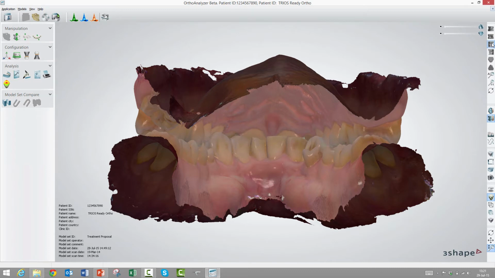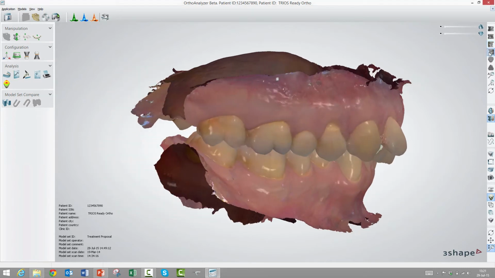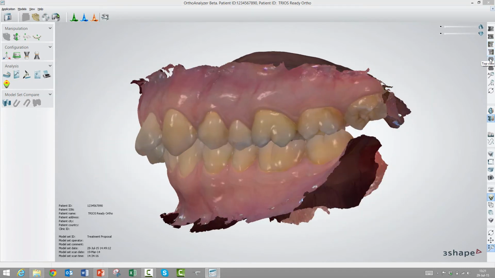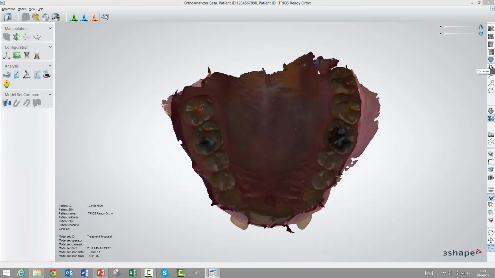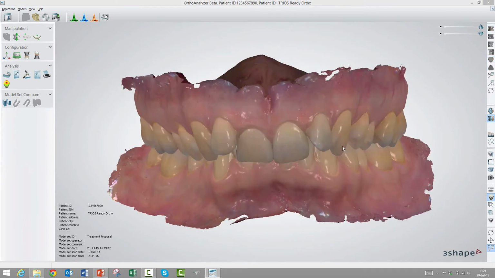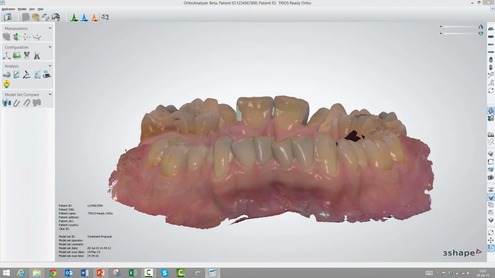You also have a right side view, a left side view, you guessed this by now, a top view, and a bottom view. So you'll notice that this model obviously came from a Trios intraoral scanner. This is now in what we call closed mouth view. You can also view this as an open mouth view, and there's an icon for this here. You click on this particular icon here, it's called open mouth view.